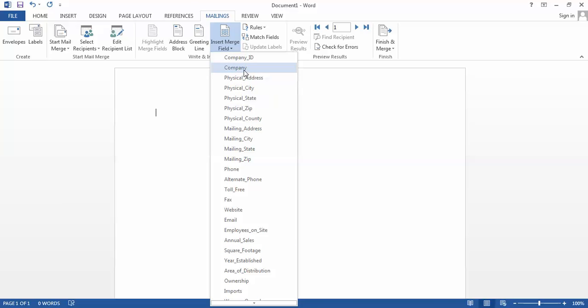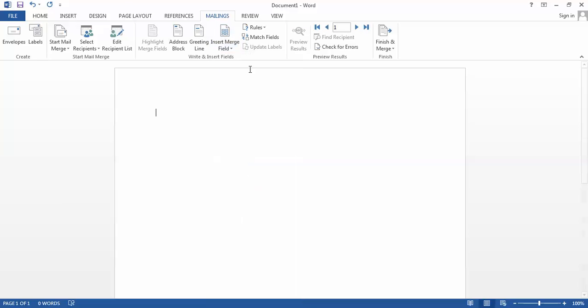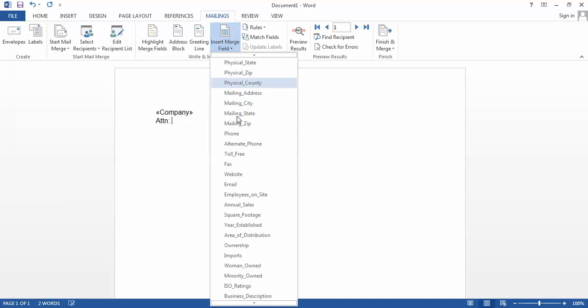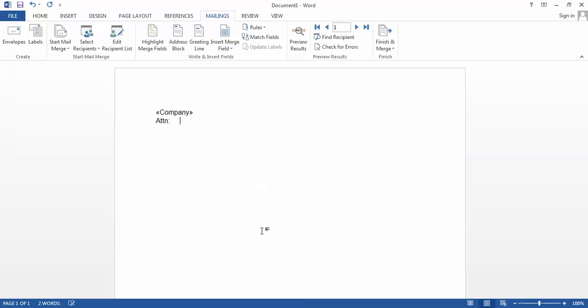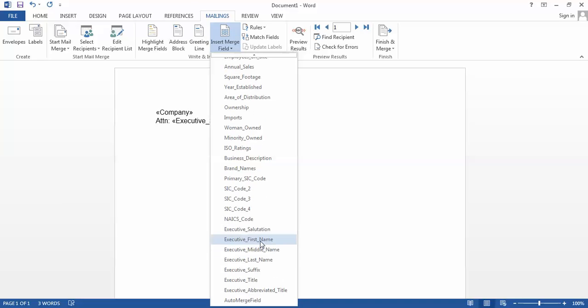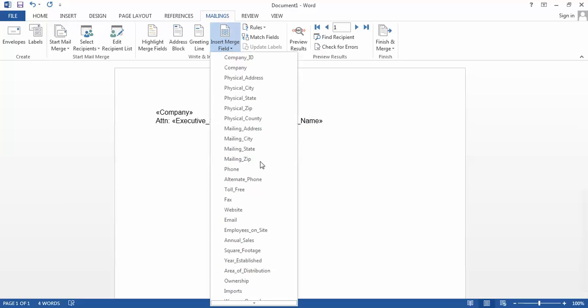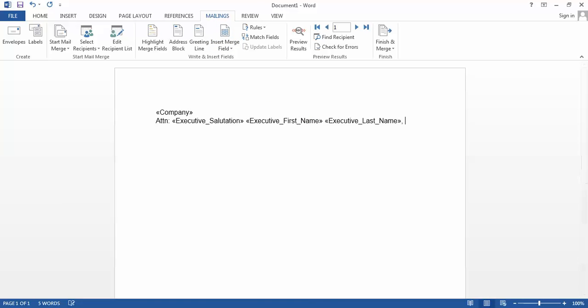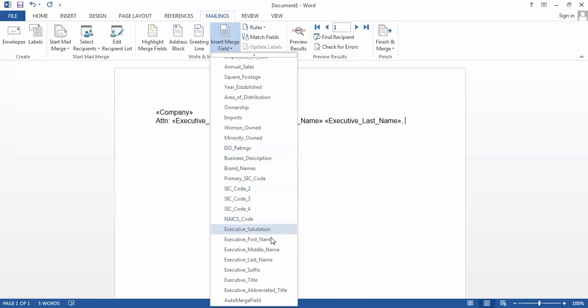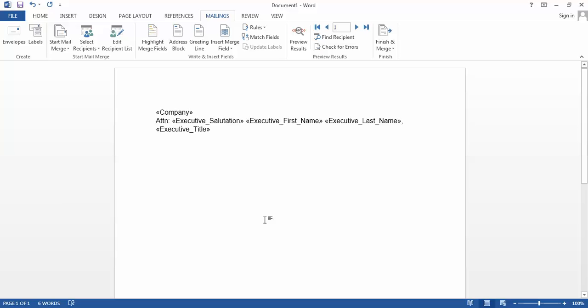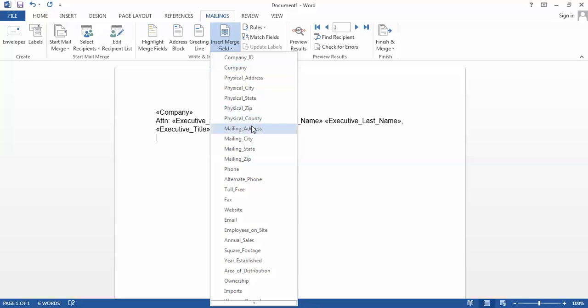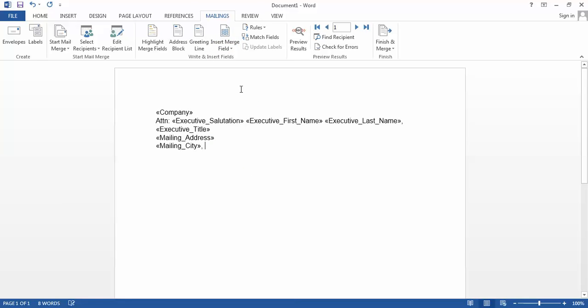So for example, if I wanted to start off my letter with an address block at the top, I could say company, and on the next line we'll maybe put an attention line, and we'll say this executive salutation, space, executive first name, space, last name, comma, and then we'll say the executive title. Then I'm going to go to the next line, and we're going to do the mailing address. On the next line below that, we'll do the mailing city, comma, mailing state, space, mailing zip.